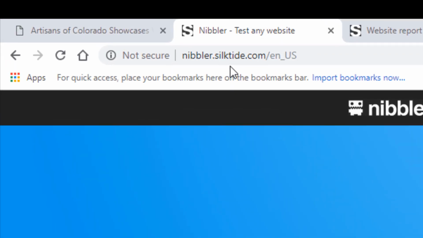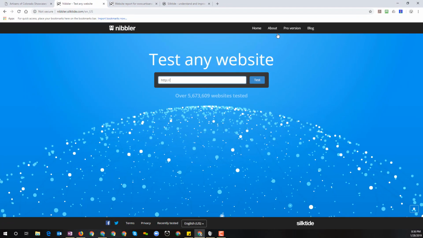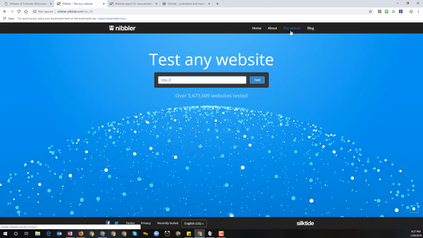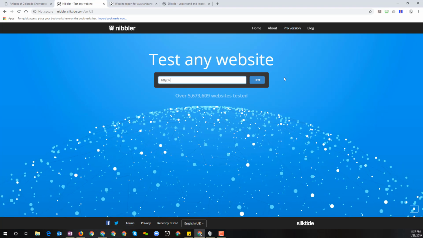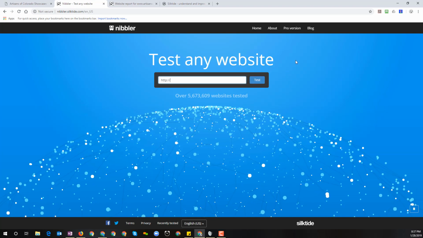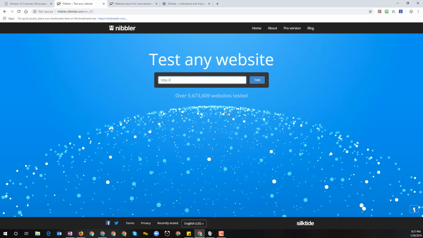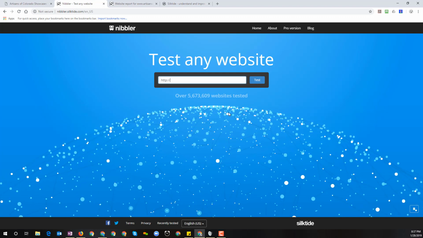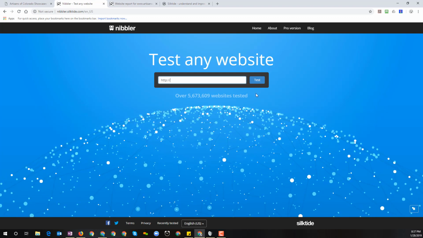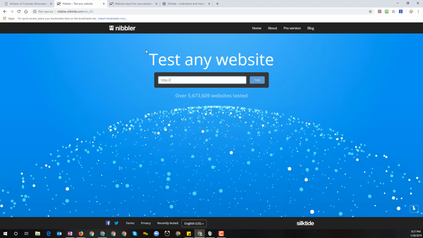It's at nibbler.silktide.com. And you can see Nibbler at the front. This is their free tool. They also have a pro version of this tool, and I'm sure that's the one they hope you will buy once you try out their free check. It's actually a pretty cool tool, and one of the coolest things starts right off in the sense that you don't have to give them an email address in order to try it out. So we're going to go ahead and put it through its paces.